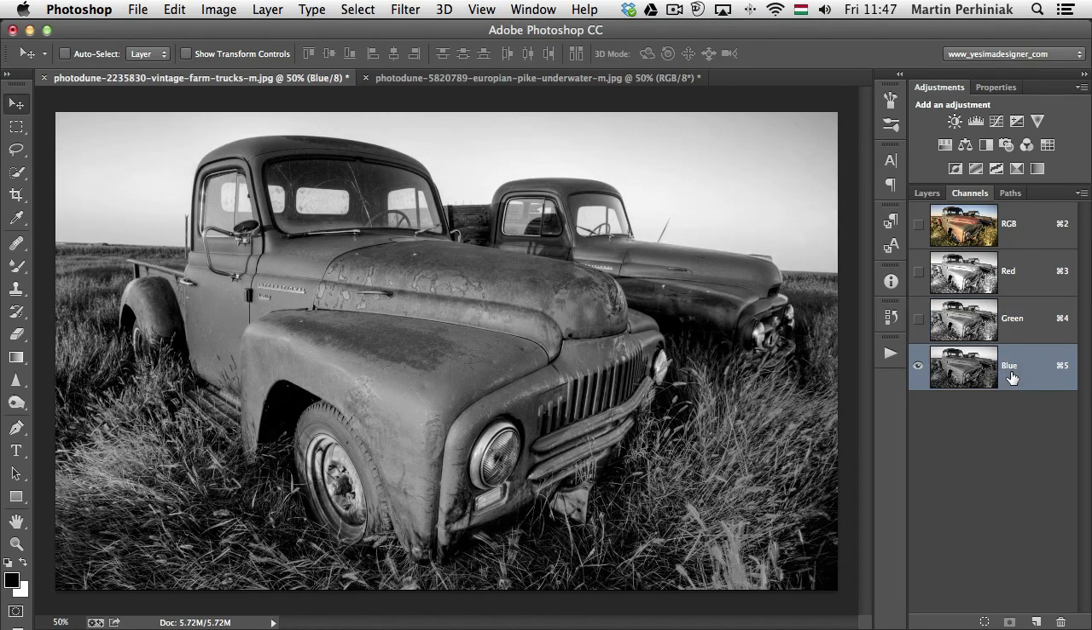And if I choose blue, then we will see the blue color is most intense on the sky, and it's much darker here on the cars and the foreground in the grass, because there's not much blue in those areas. So wherever it's darker, there's less intensity of the selected color. Wherever it's brighter, there's more intensity of the selected color.